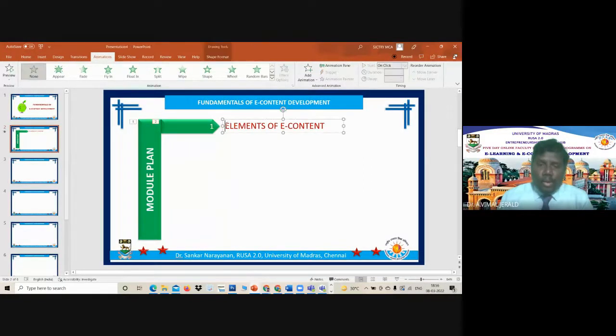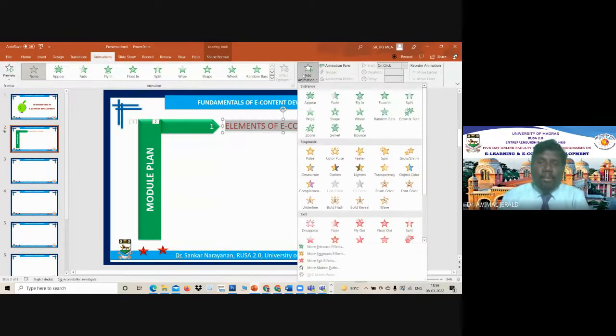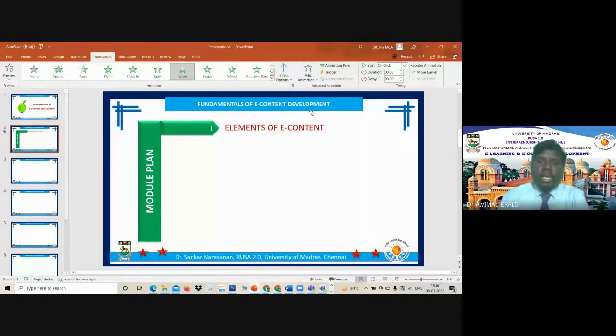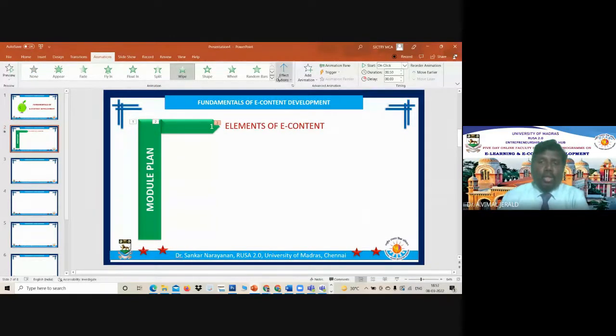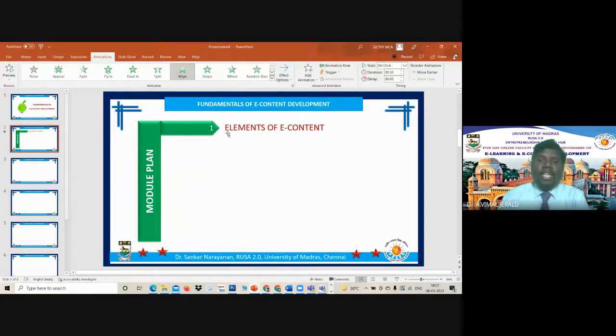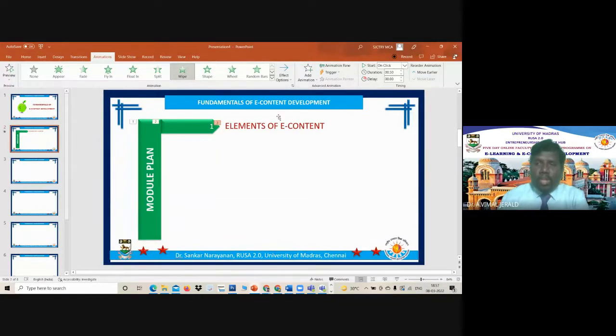Now I choose the same text box. Okay, I've chosen the text. Go to add animation and wipe. Look at here, it comes from the bottom. As usual, go to effect option and make it from the left. See, if you feel that it goes very fast, what should you do? You have to increase the duration. Now it will go a little slower. Now the plan number one is there.